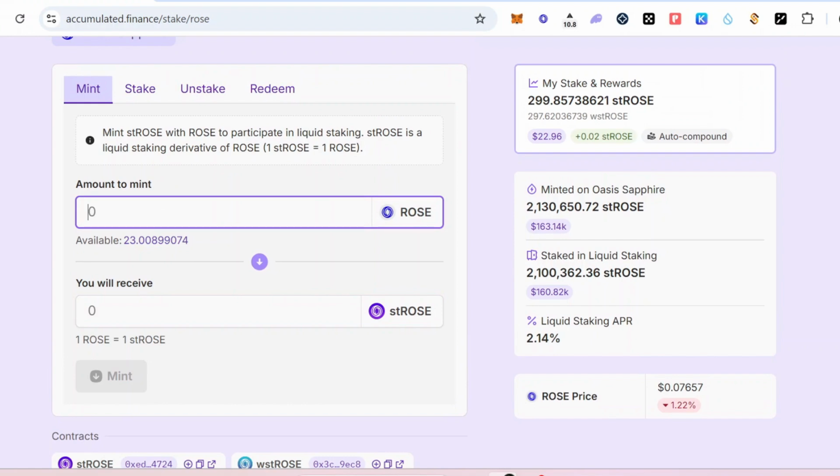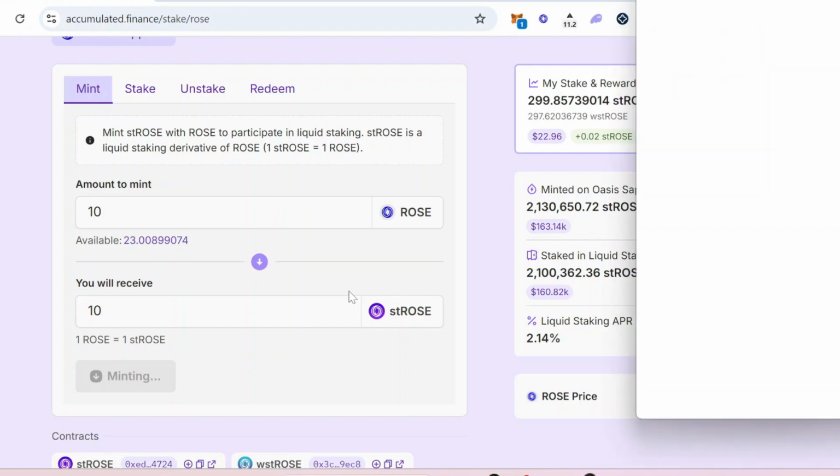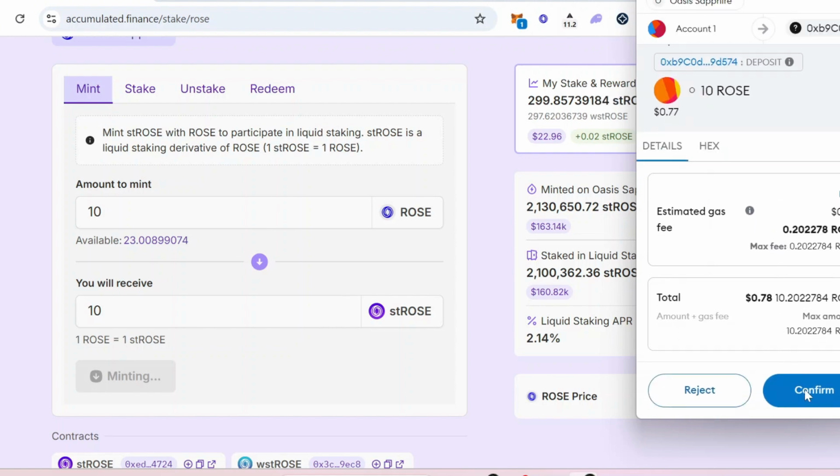Now I'll just go ahead for tutorial purposes. I would input 10. It means if I dedicate 10 of my ROSE tokens for staking, I would be getting an equivalent of 10 stROSE. Click on the mint button and my wallet pops up, so I can go ahead and confirm this transaction. All right, so my wallet is coming up right now. All right, so I go ahead and confirm the transaction.